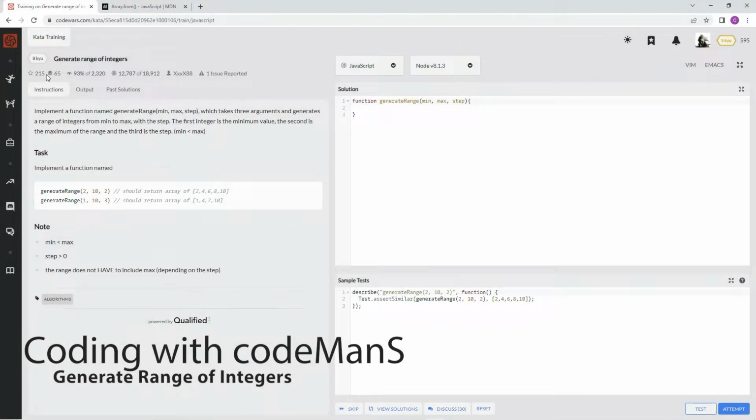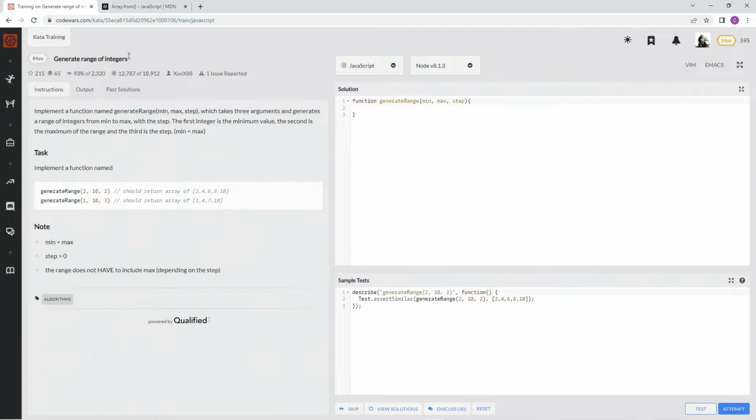All right, now we're doing 8Q, generate range of integers. This is by XXXX88, and 93% of the people like it. We're going to implement a function named generate range, which takes 3 arguments and generates a range of integers from min to max with the step.